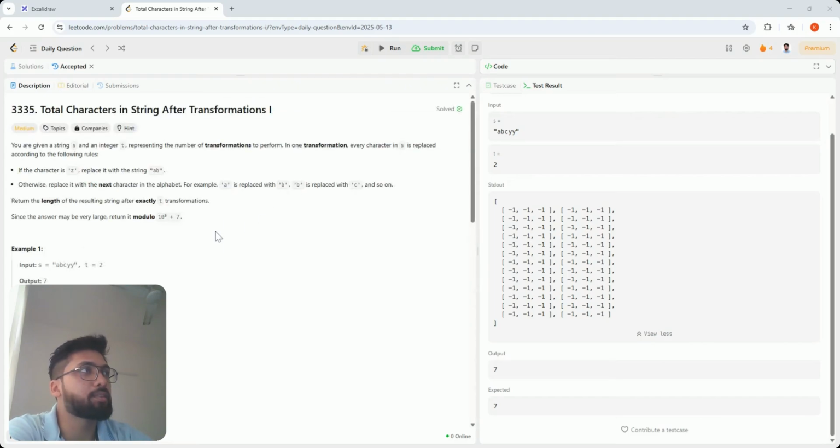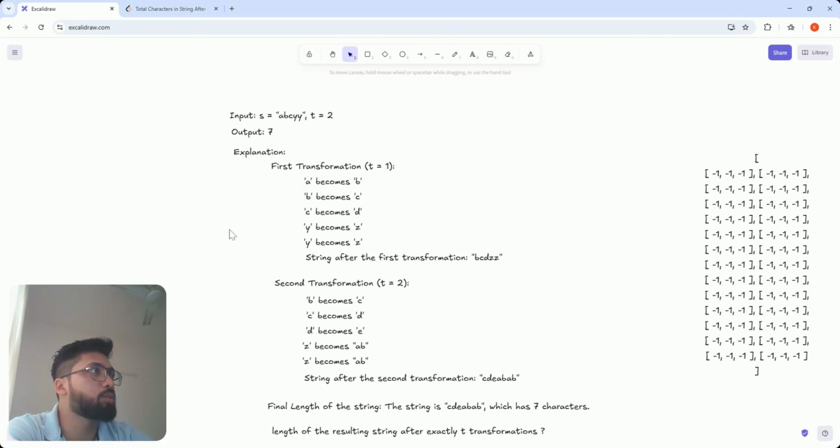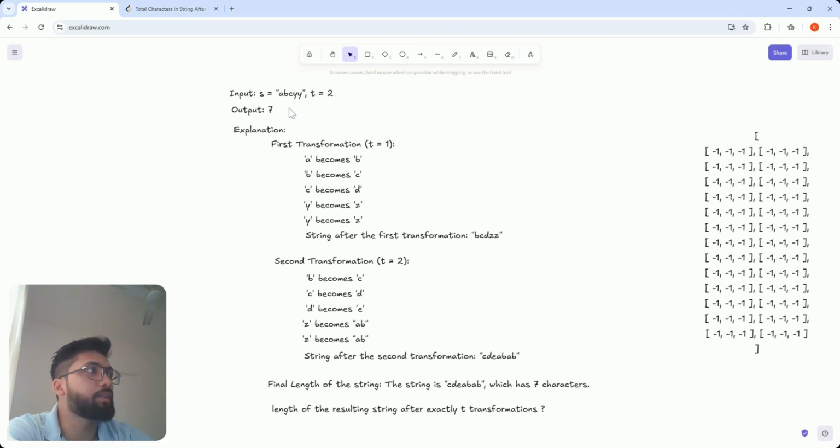So today's problem is Total Characters in String After Transformations. Let me break down this problem and explain it to you. Let's say you are given a string, and the number of transformations is t. Finally, you have to return the length of the final string. So it will be 7. Let me explain how it will be.